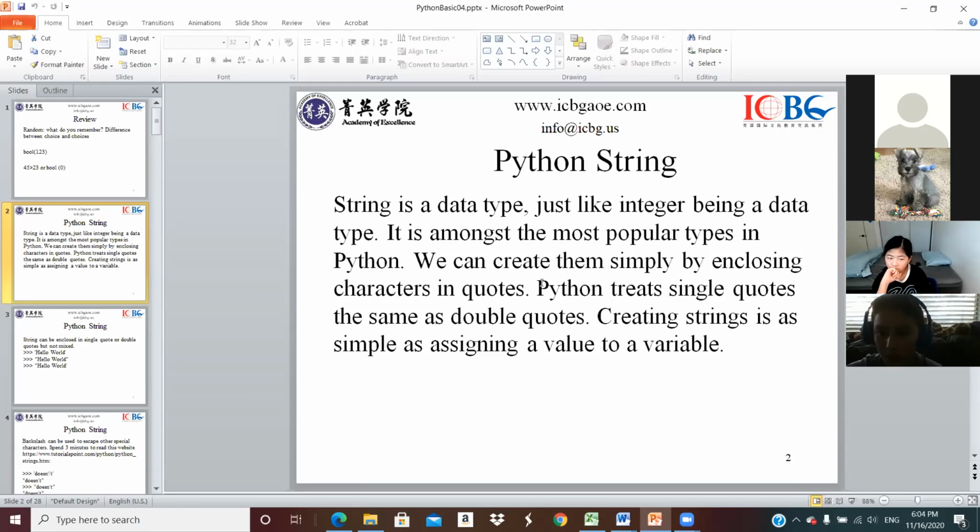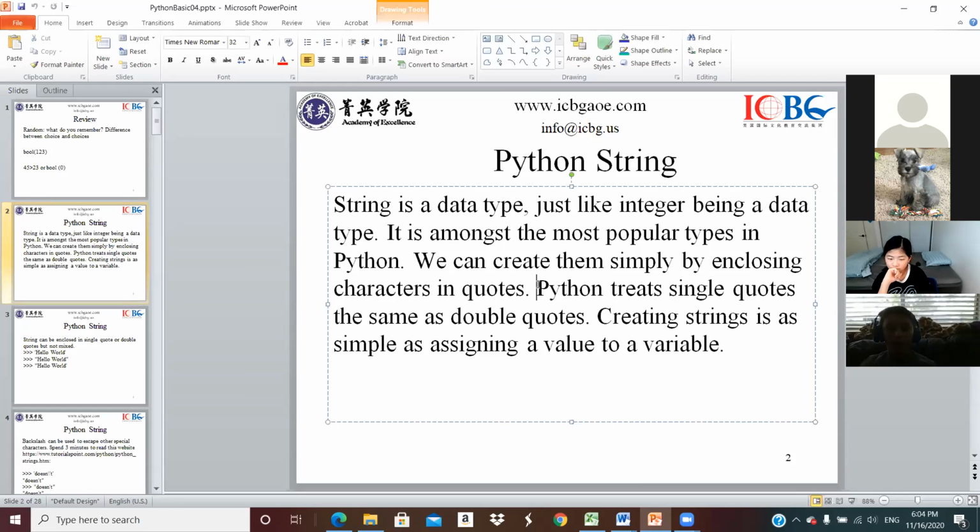How do we get a string? You just use quotes. If you include some text in the quotes, we call that a string. Creating a string is as simple as assigning a value to a variable.